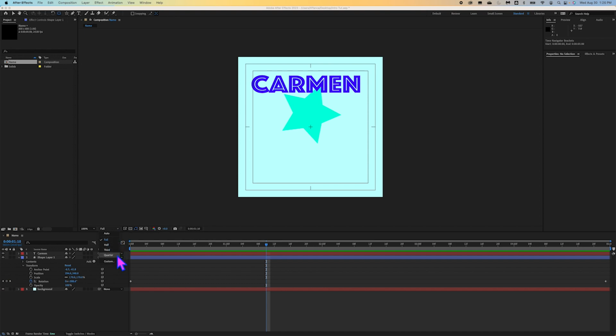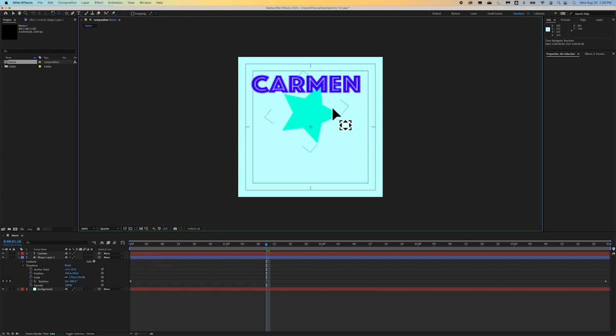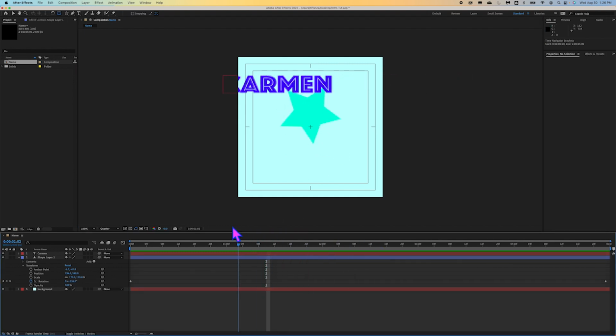So if we choose to go to 1/4 instead, you can see that this becomes pixelated and blurry. And don't worry, it doesn't mean that your project's pixelated and blurry. It's just showing this back to you at a lower resolution so that it can process a little bit better. So a lot of times I will work in 1/4 when I'm working in After Effects because it gives me a better sense of the movement when I hit the space bar.